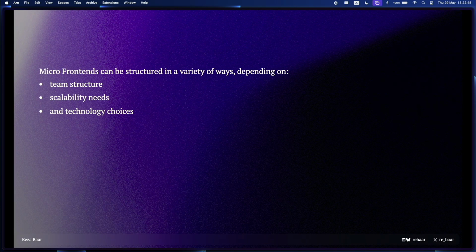Micro-frontends can be structured in many different ways, and it depends on many different factors. For example, depending on how you define your teams and how your organization is formed, depending on the scalability needs and plans for the future and your roadmaps and where you want to go. Also, depending on your technology choices. Maybe you have some teams that are more flexible with Vue. Maybe you have some legacy projects, some teams that work more with React or Angular. There are different structures of micro-frontends that support the different technology choices that you have.